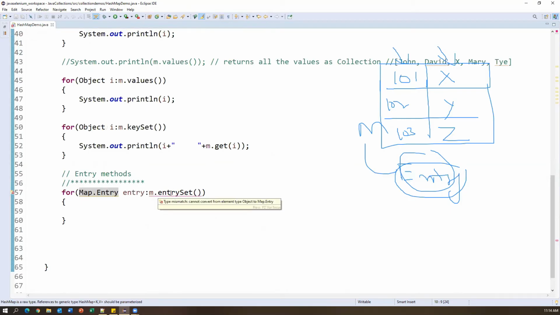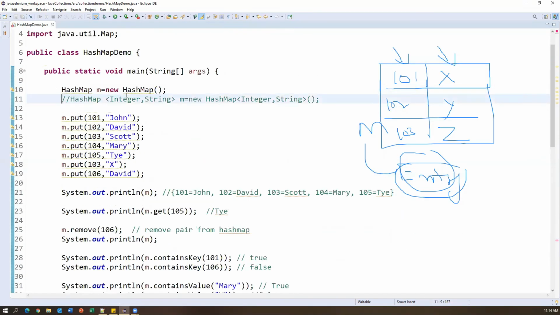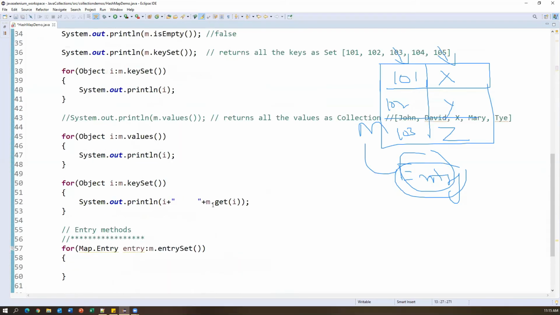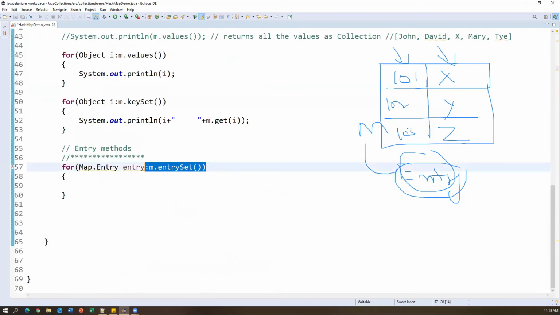So here m.entrySet means which will return all objects, like key is also an object, value is also an object. So entry is a variable of Map.Entry. To resolve this issue, we have to specify this HashMap with a specific type of object: disable this and then enable this. So when I say Integer and String, now we are specifically saying all keys are integers, all the values are strings. Now if we come back, this method will allow us to have this.